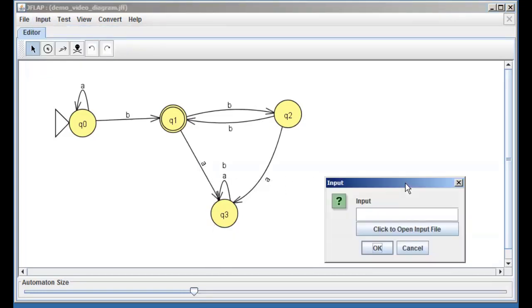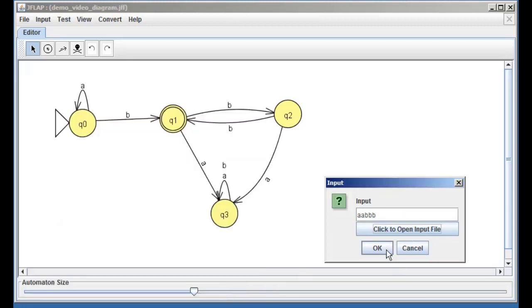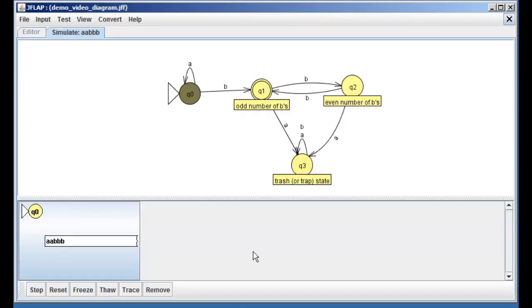And you can type some input. So you could type, let's try AABBB. And you can say click to open input file. Oops, I don't want input file. Sorry, I'll show you that later. And say OK. And now you get something that's very similar to a debugger.